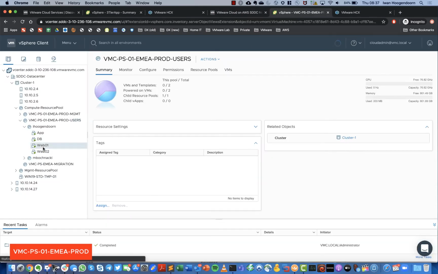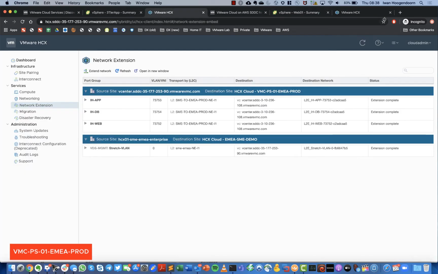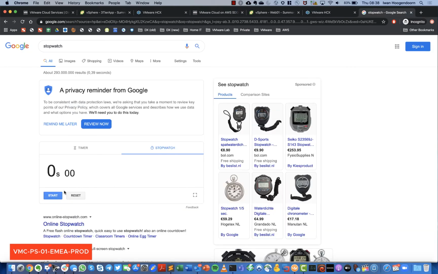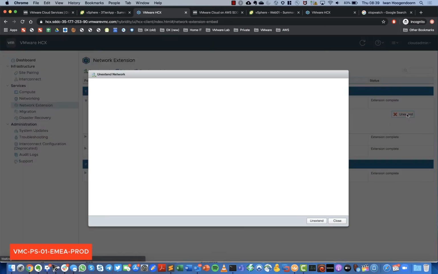Here you can see that my VMs are also using these segments, right? The L2E stands for layer 2 extension, and you can see that my VMs are actually using that. So how do you need to solve this? Well, the only way to solve this is by going back to the HCX manager and looking at the extensions again. And now there's actually going to be some downtime. So let's hit start on the stopwatch, and we're going to unextend the networks. Let's do this one by one.